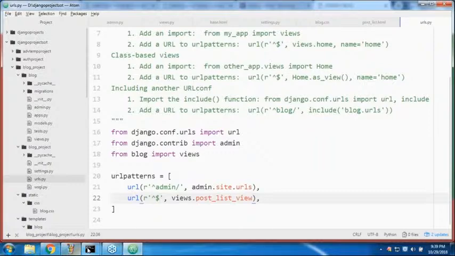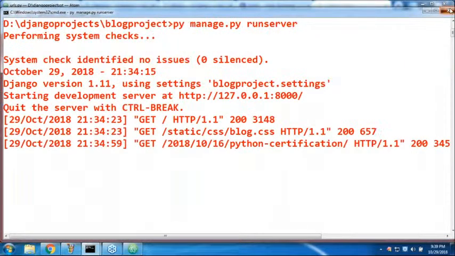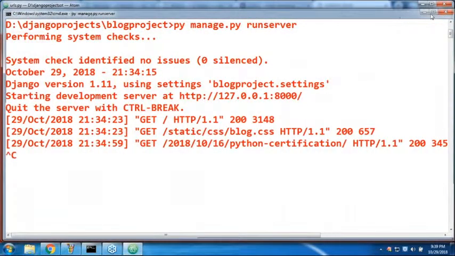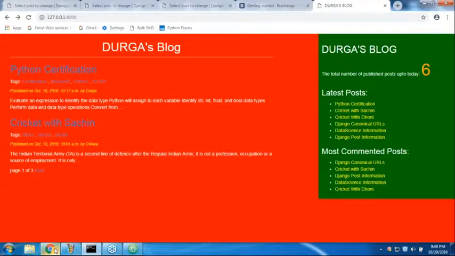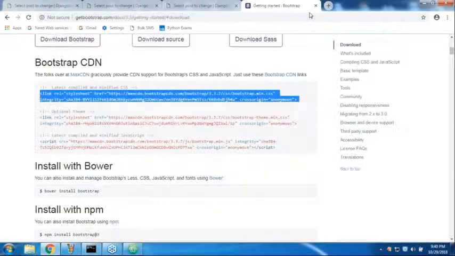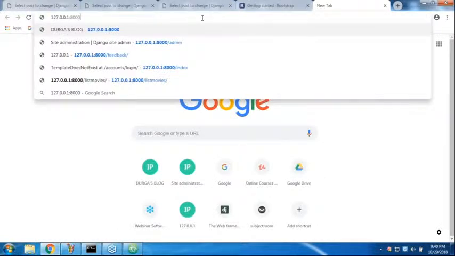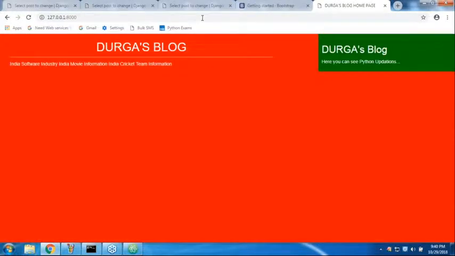Let me start the server. Let me close the one already existing. Now let me go to py manage.py runserver. Like this I'm taking, sir. Okay, let me open it here. Just forget about this one. Now 127.0.0.1, like this I'm getting.